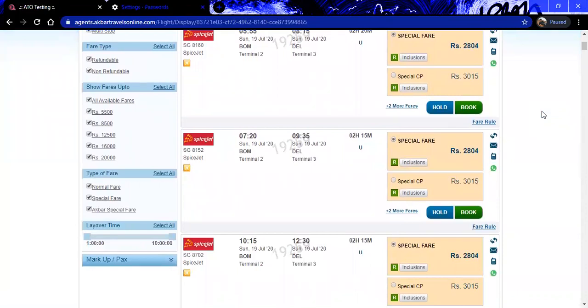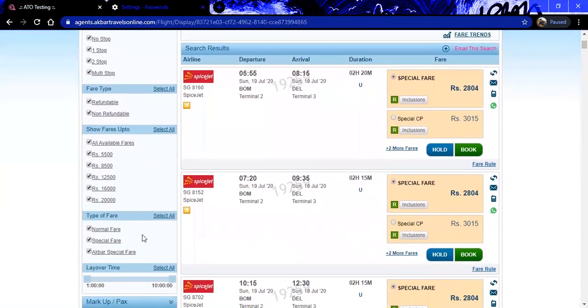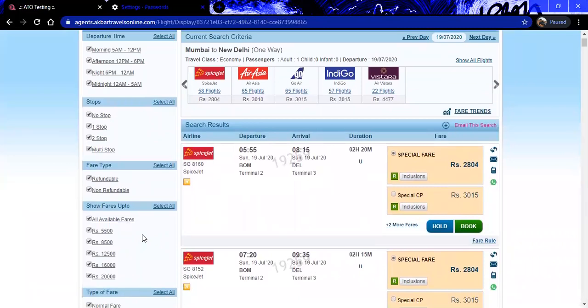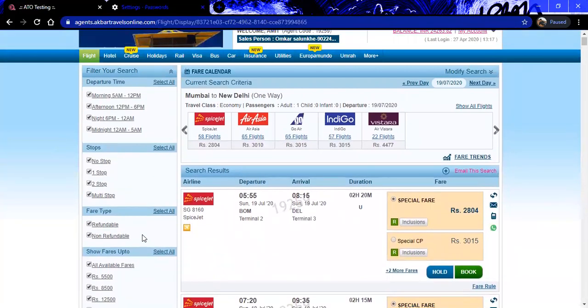and can search according to the type of fare. Okay. Layover time has also been given. If he requires, he can adjust that accordingly and get the search according to the requirement.